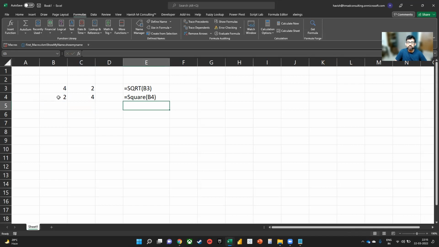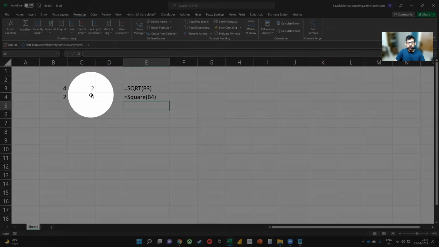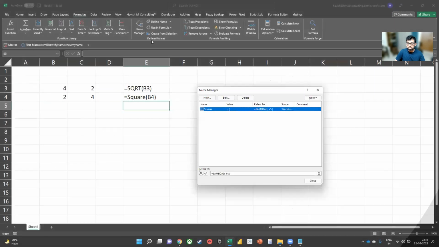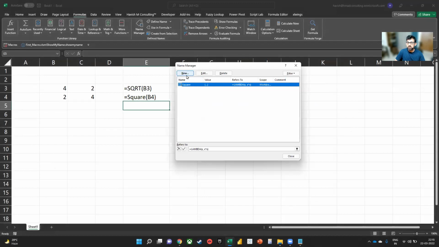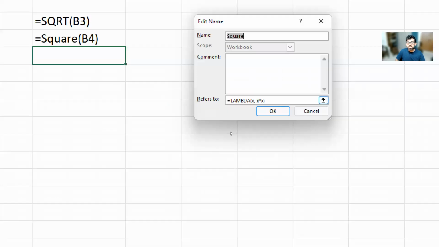So you go to formulas, then to name manager. Sir, could you please explain it once again? Right. Okay, I went to name manager, and what we are doing here is I created a new name called square. And in this, the formula that I wrote was lambda x comma x multiplied by x. So I'm saying that the user will select an input, which is x. I want to take that input and multiply it by itself. That will give me a square.